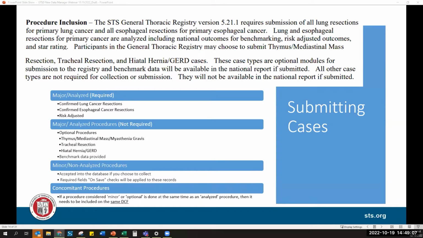Okay, so what procedures have to be included? For version 5.2.1.1, you have to submit all lung resections for new primary lung cancers and all esophageal resections for new primary esophageal cancers. Those both are risk adjusted. You get star ratings for both of those.